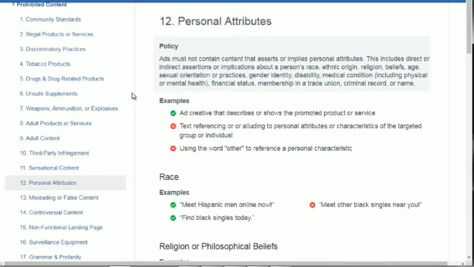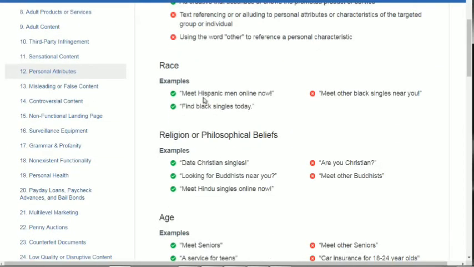So for example, race, you can say, meet Hispanic men online now, or find black singles today. Because what this does is it doesn't assert or imply that you are that race. So for example, it says, meet other certain race singles near you. What this implies is that you are black because it says the other. So you can't say meet other whatever race singles near you because it implies that race.